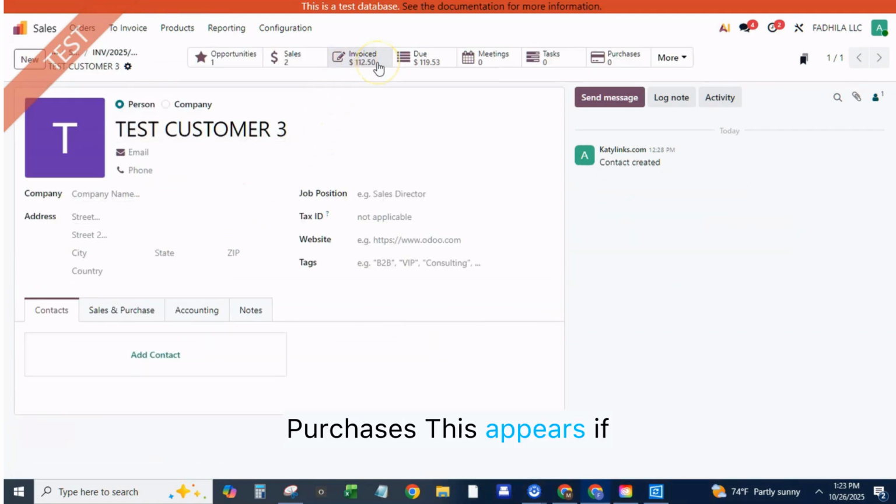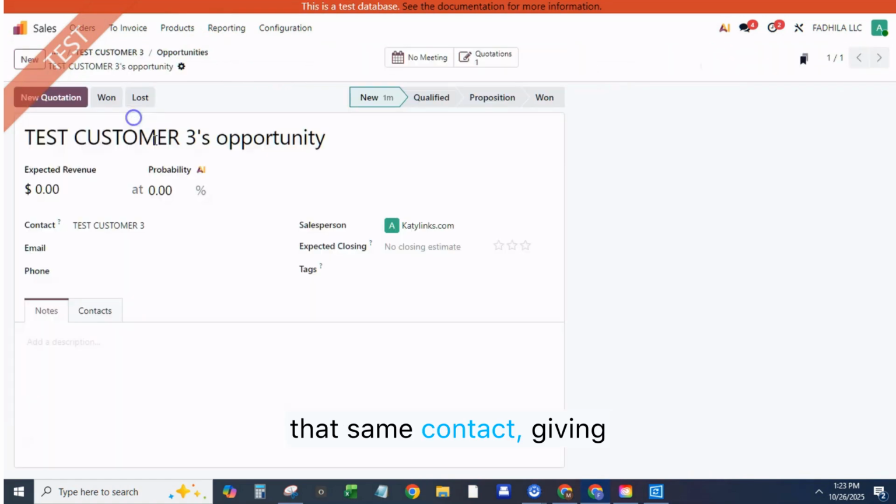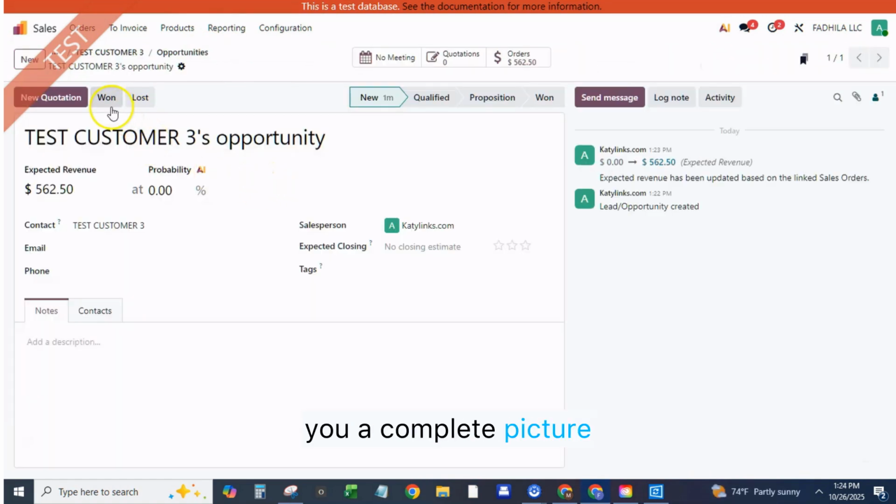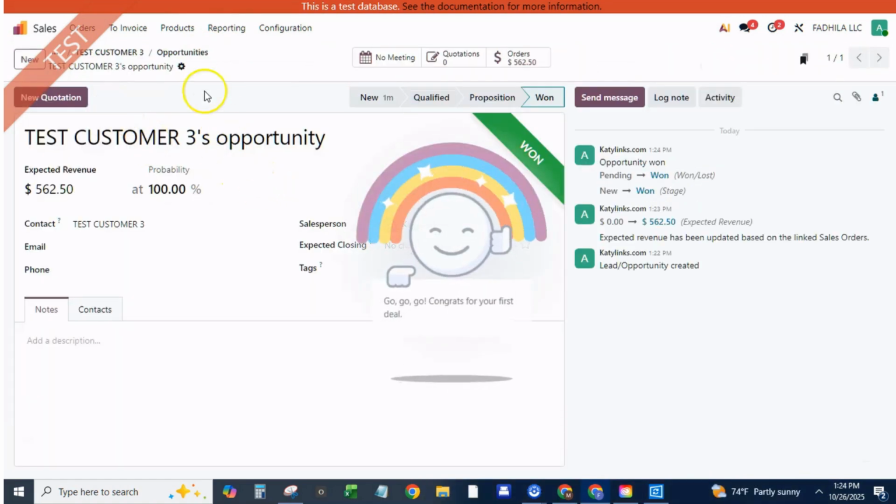Purchases. This appears if the customer also acts as a vendor. It links to all purchase orders made to that same contact, giving you a complete picture of two-way transactions.